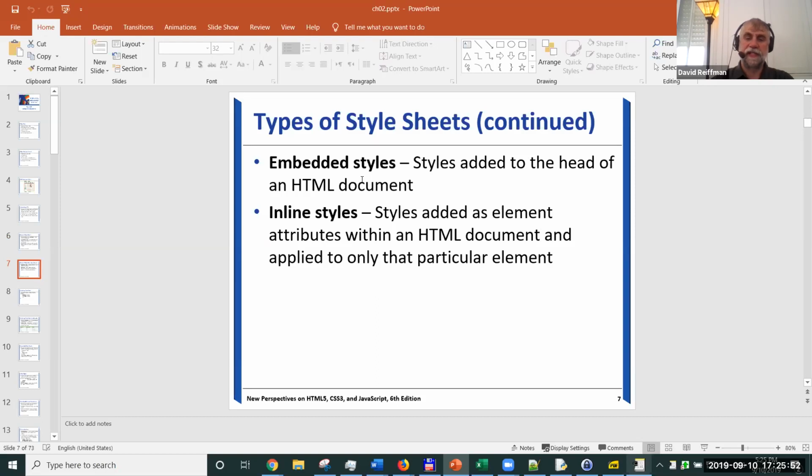There are also embedded styles, and these are styles added to the head of the HTML document. This means that an HTML document could have some styles. You could have an external file with all the styles in it, or the styles could be written at the very top of the HTML document, or the last one is inline styles, and these are styles added as element attributes within the HTML document and apply to only that particular element.